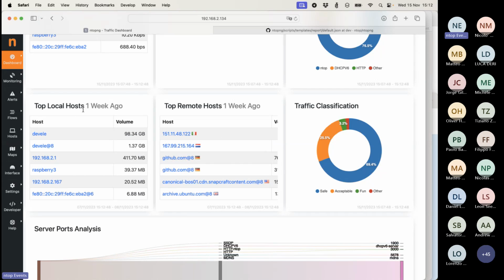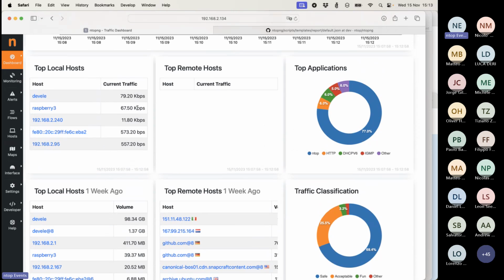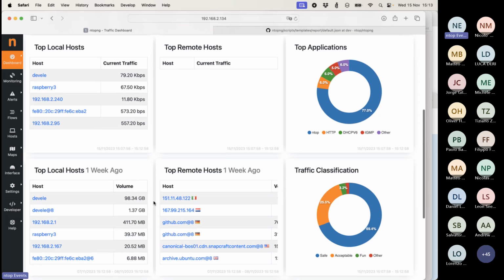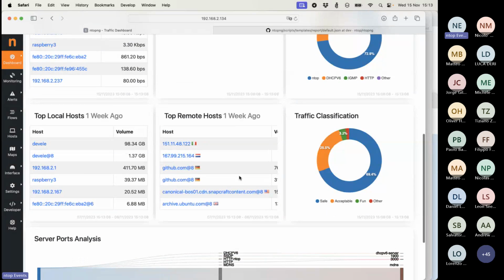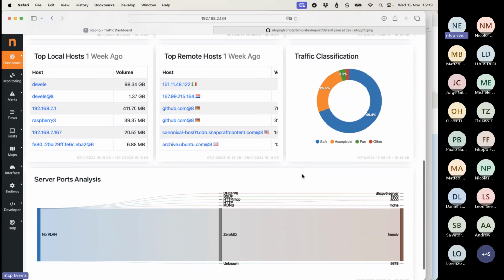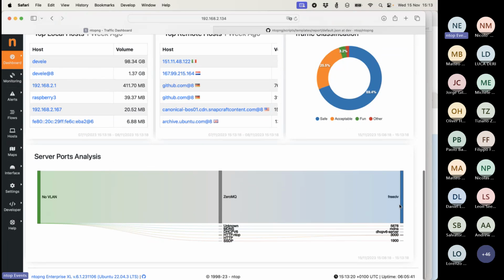So we can see also here additional components showing you the top local hosts 1 week ago that we can compare with the top local hosts today to see if there is any difference in the behavior of the network, or the same for the remote hosts. But again, here you can add all the information that you prefer. Traffic classification, for instance, or the server ports analysis. So we see the active ports in our network, how much data they use, and the application protocol related to that port.